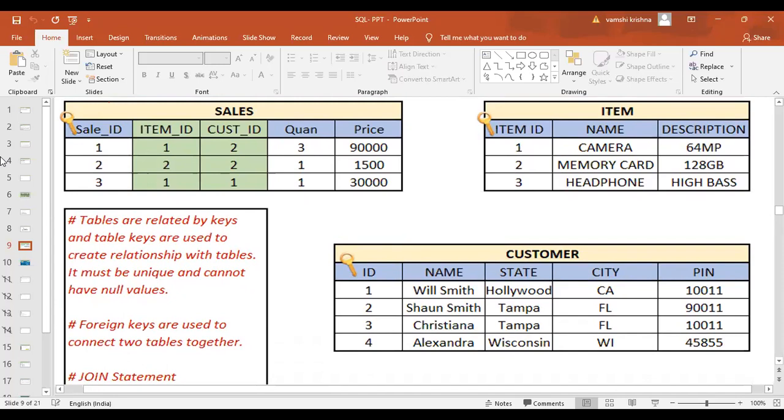The ID. You agree? 1, 2, 3, 1, 2, 3, 1, 2, 3, 4. Now, do you see a key symbol there? Yes. That key symbol is called a primary key. What do you mean by a primary key? A primary key is a unique key or a unique item that is very much unique to an individual table.